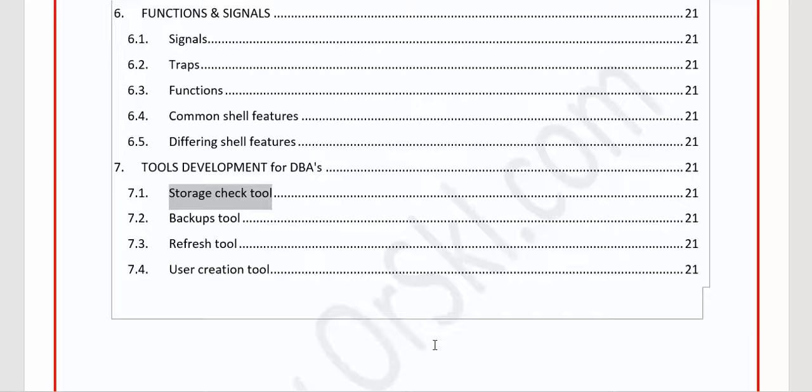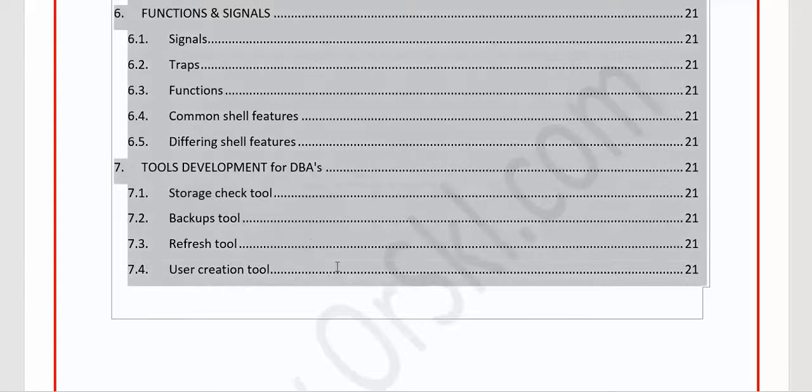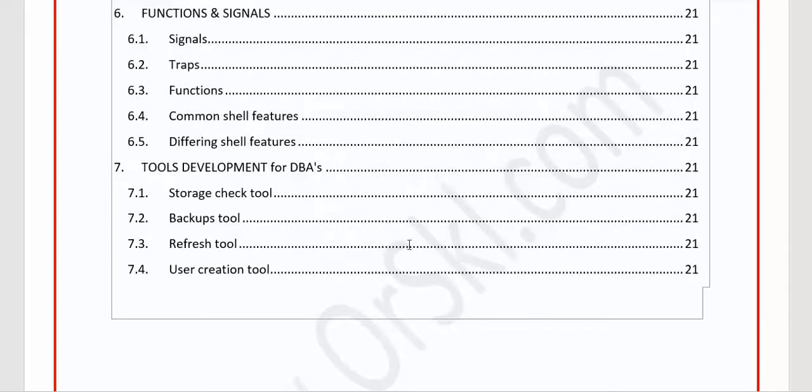So that's the reason I have decided that whatever tools I am going to include in this course, I will write the scripts on the screen in front of you, so that you understand the process of writing a shell script. If you want to write a shell script, what should your approach be and how do you approach it? That will give you a very good insight.